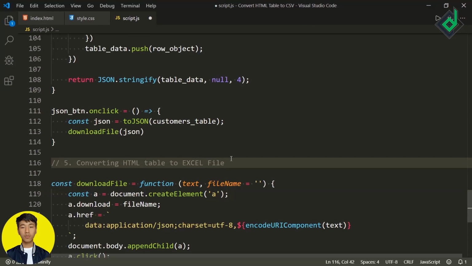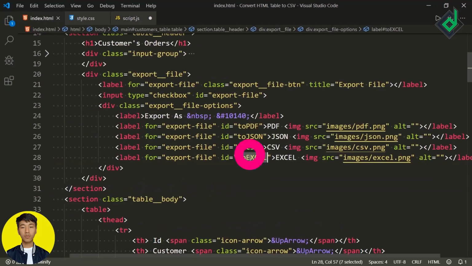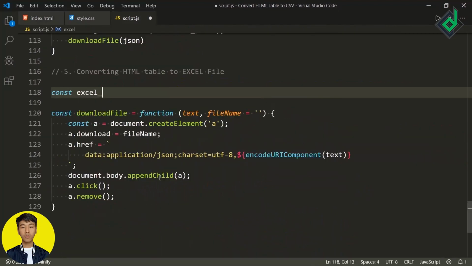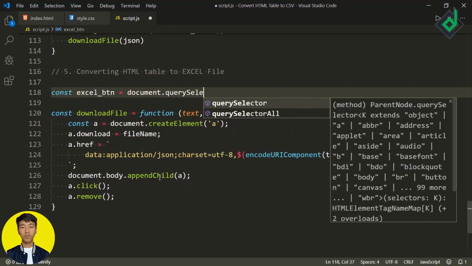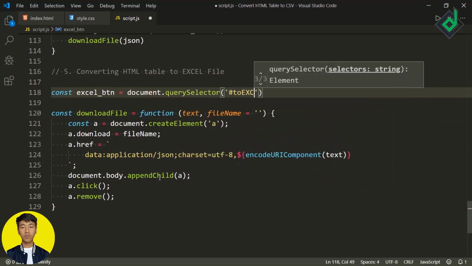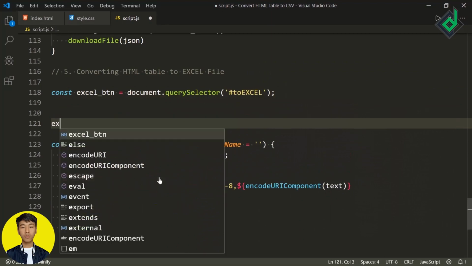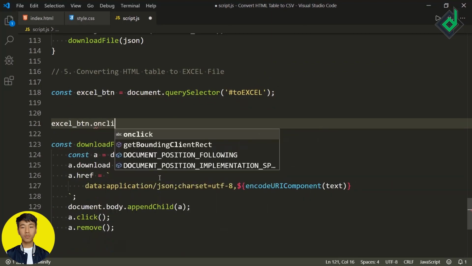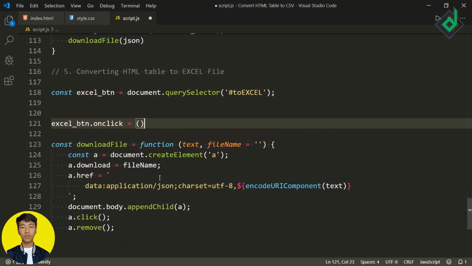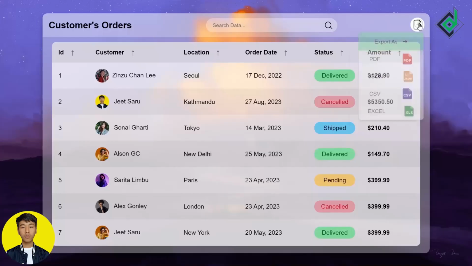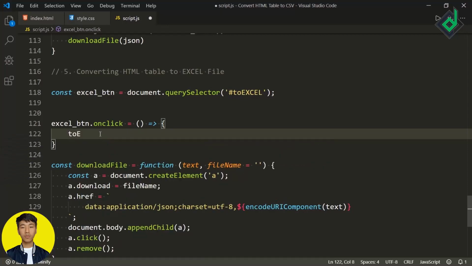Okay, now we have to select that label with ID toExcel. So in the script.js file, I'm creating a constant variable excel_btn, and I'm assigning document.querySelector. So we are selecting the label with ID toExcel, and I'm also giving an event handler for that Excel button. For that I'm writing excel_btn.onclick. So when you click that Excel button, or you can call it the Excel option, at that time we'll call a function named toExcel, and inside that function we'll pass a parameter.